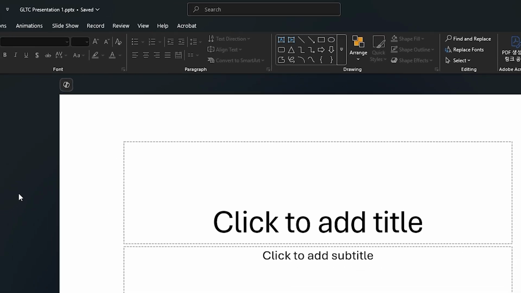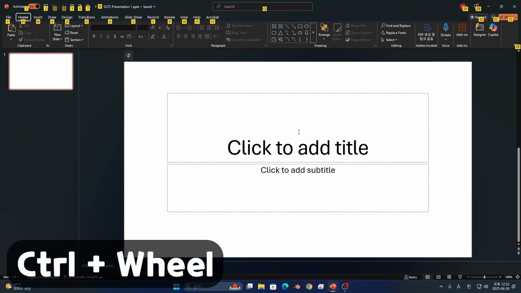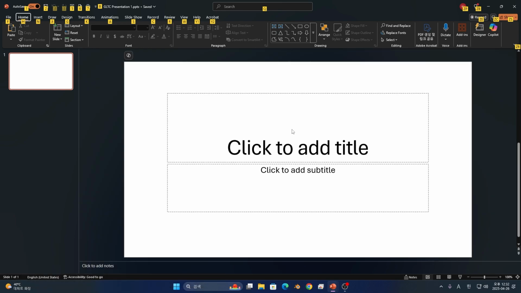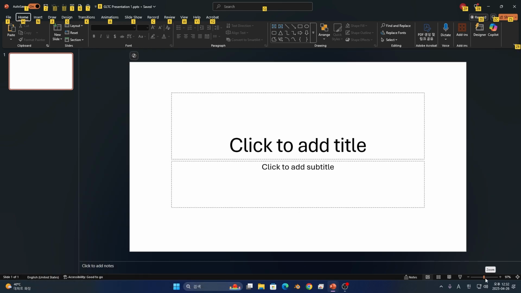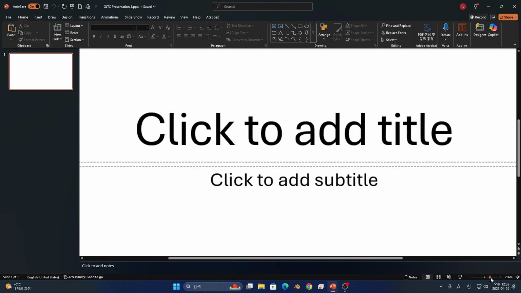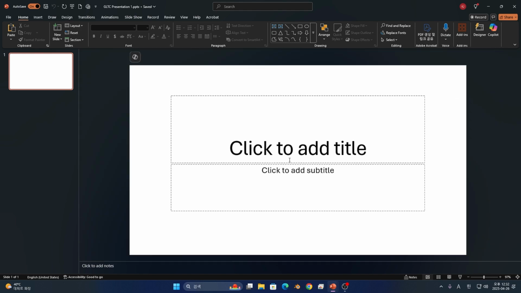Now let's learn how to navigate between these slides. Press Ctrl and the mouse wheel to zoom in and zoom out. Or you can also drag this zoom bar in the status bar. You can drag it. And this works the same as Ctrl and wheel.